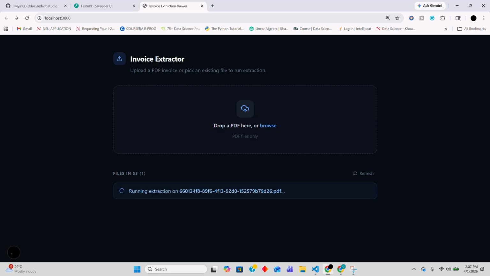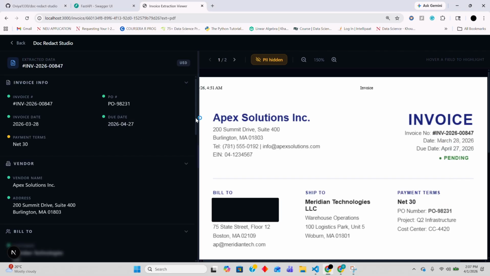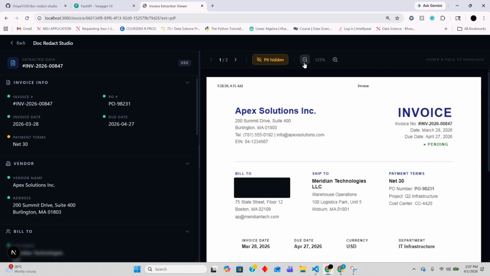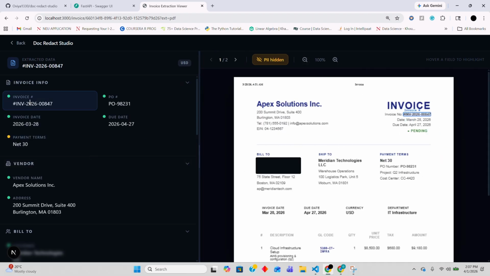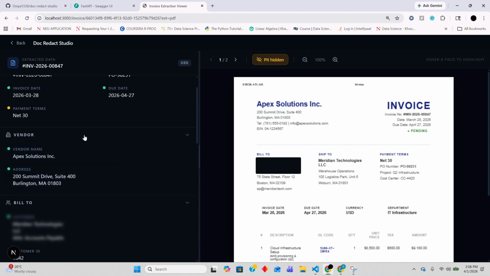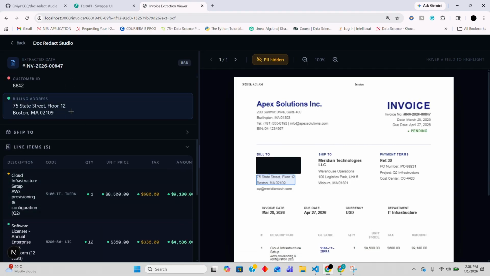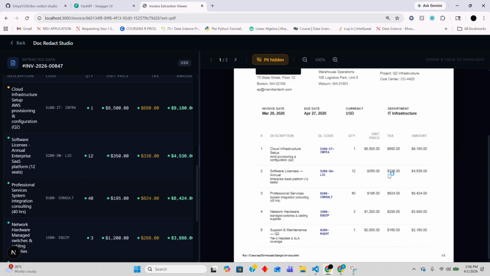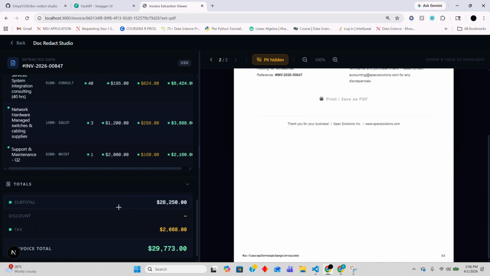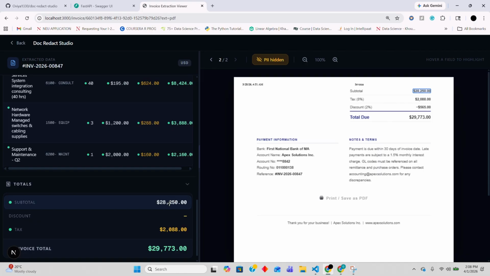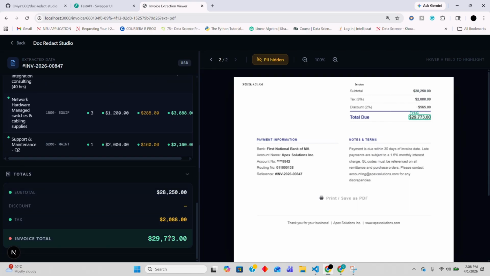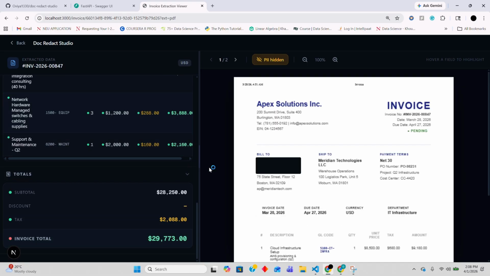So let's see how this works. We have one file here. So when I click on extract, I can see what's happening here. We have the invoice on the right side, and then all the collected information on the left hand side. So we can hover over this to see where exactly the information is on the invoice, and the PII hidden toggle button can be used to hide the specific data. And then we have the vendor name, the billing address, the line items right here, and we also have the total cost, the subtotal, the tax, the invoice total, and everything right here.